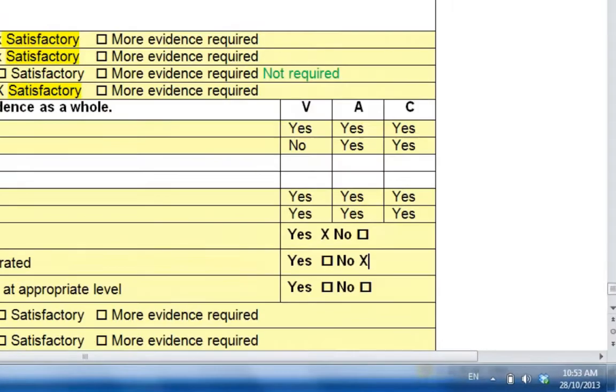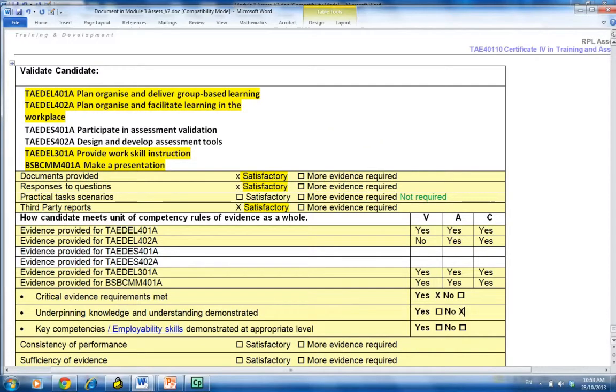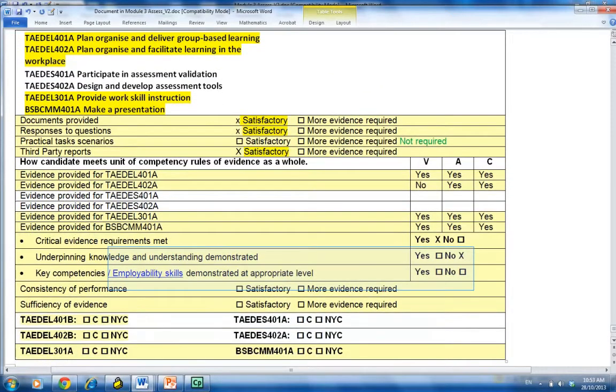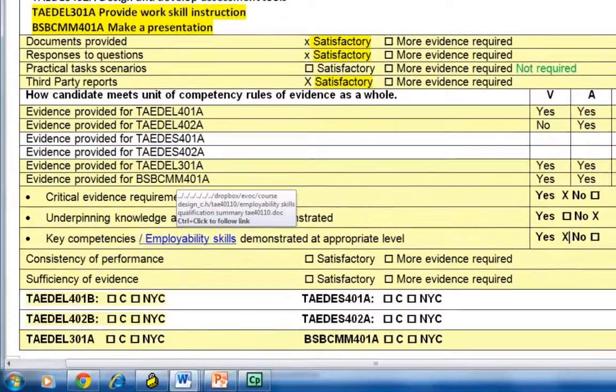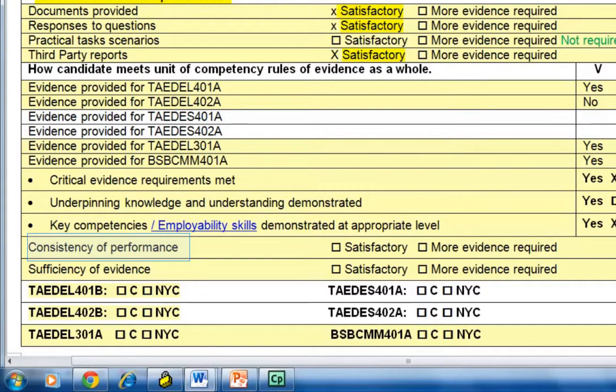Okay, so the employability skills demonstrated at the appropriate level was yes. And you can have a look at what those are in that previous validation. They're there at the bottom, the 8 employability skills. I'll just see if we can... No, it's not going to let me. Now, consistency of performance was satisfactory. Sufficiency of evidence was satisfactory.